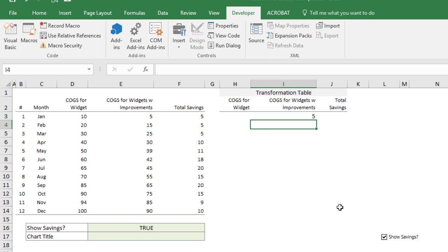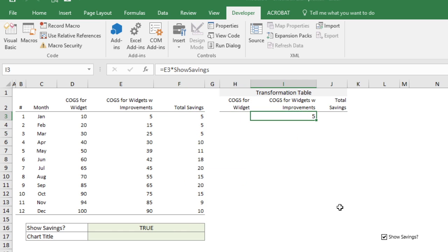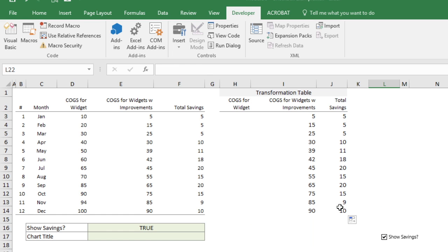Now watch what happens. If I deselect this one right here, it goes to a 0. Reselect it, it goes to a 5. So if I want to show both these data columns here in terms of that functionality, I can just drag this to the right, and then I'll drag this down. And there we go. So if I unclick this, you see they go to 0. If I click it back on, they show.